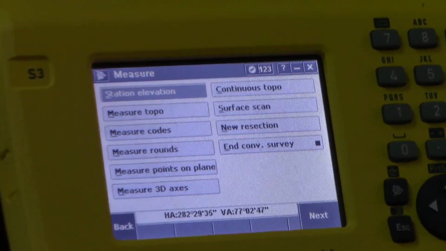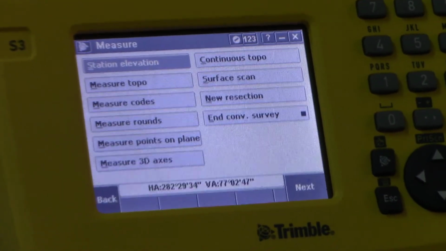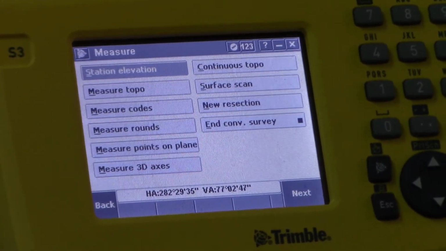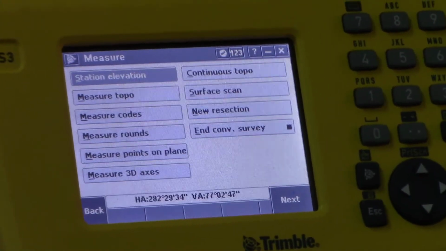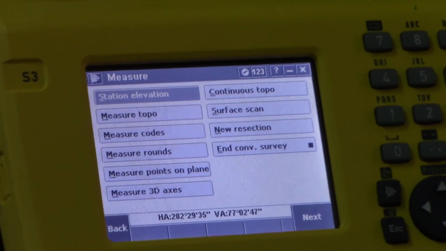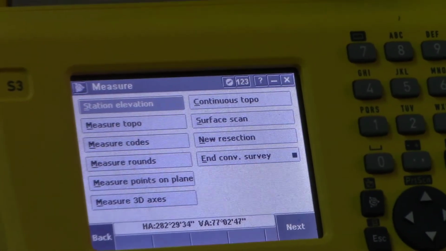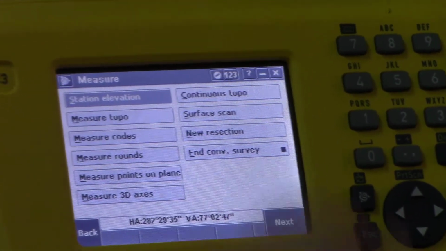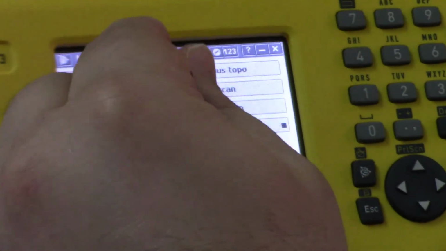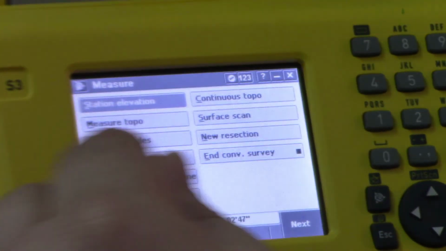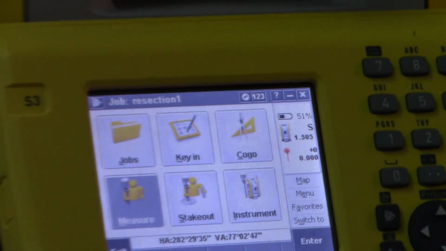Okay, so since my station is set up and I would like to make a measure topo, I would like to start in the second video what I would like to say, the stakeout method. I can measure directly, or I can make a stakeout. Okay, thank you. This is the first video.